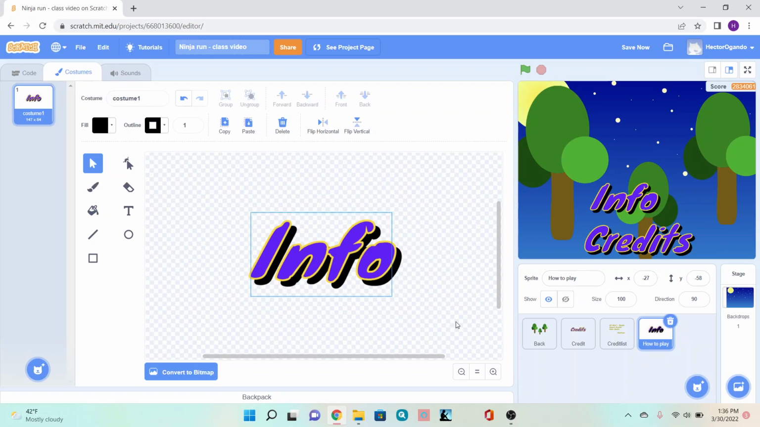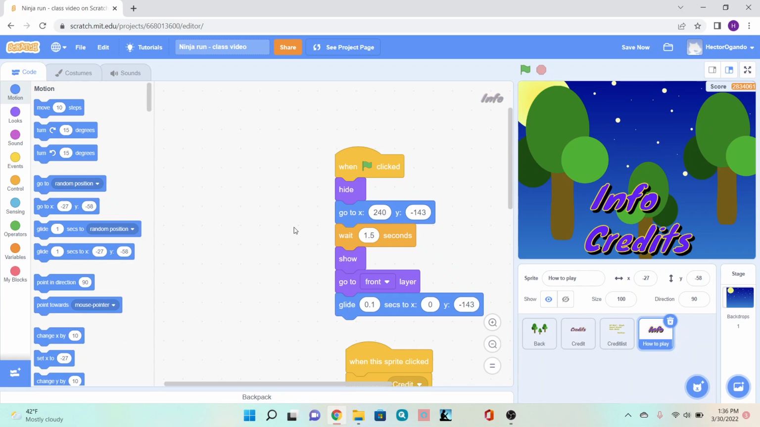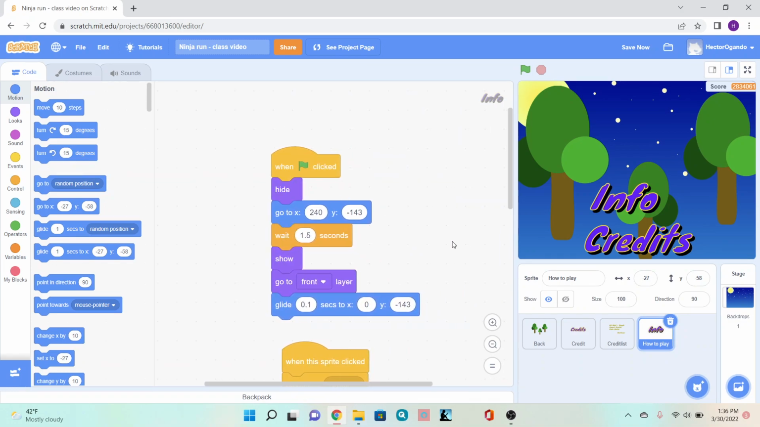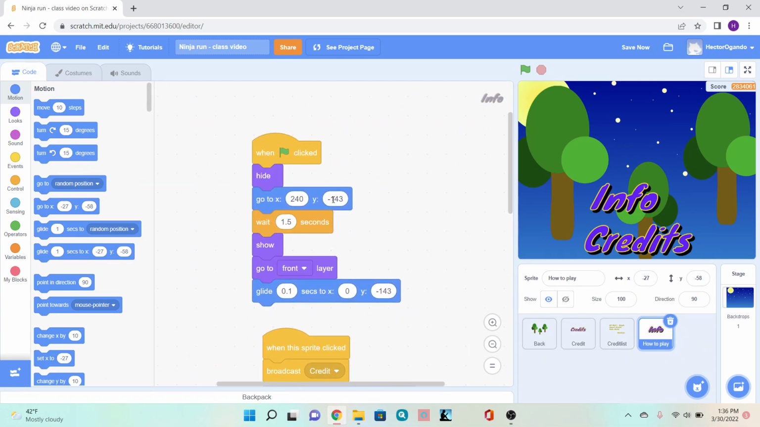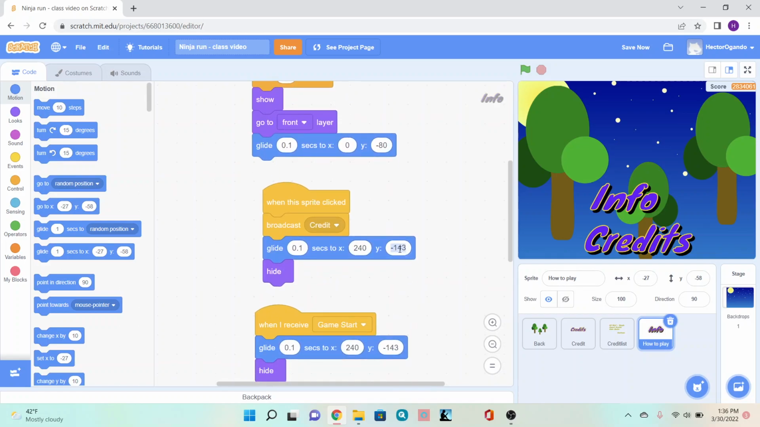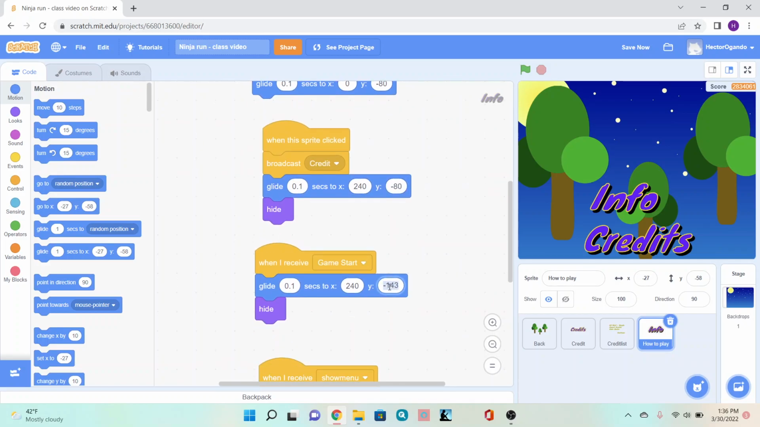So now that I have this kind of all set up, I'm going to go inside of my code tab. And then what I'm going to go ahead and do is, starting from the very top of the code, all of our y's are going to be changed to -80. So I'm going to go through, change this to -80, change this to -80. So I'm doing nothing to the x, just changing all of my y's to -80.